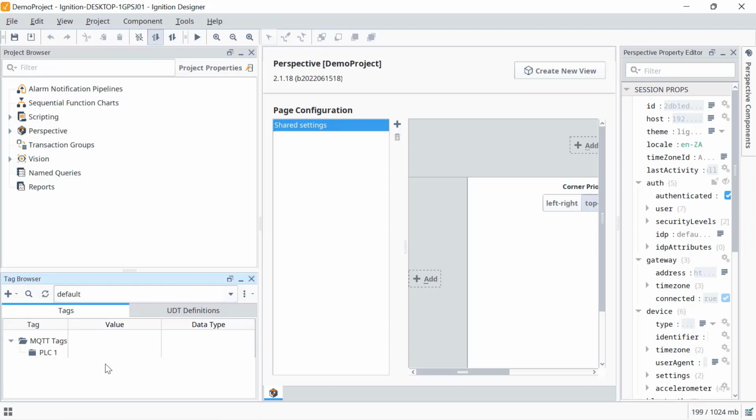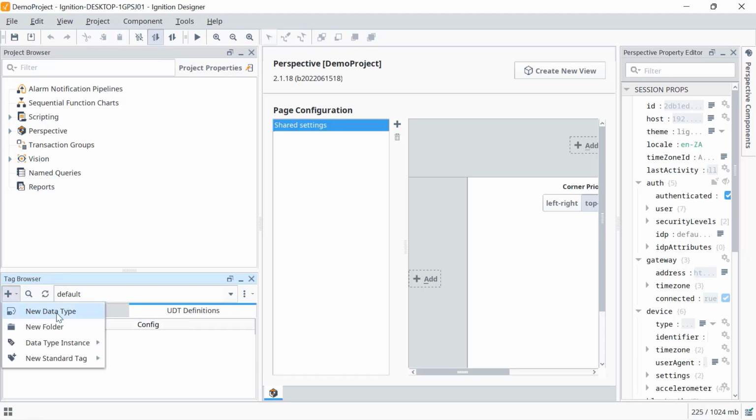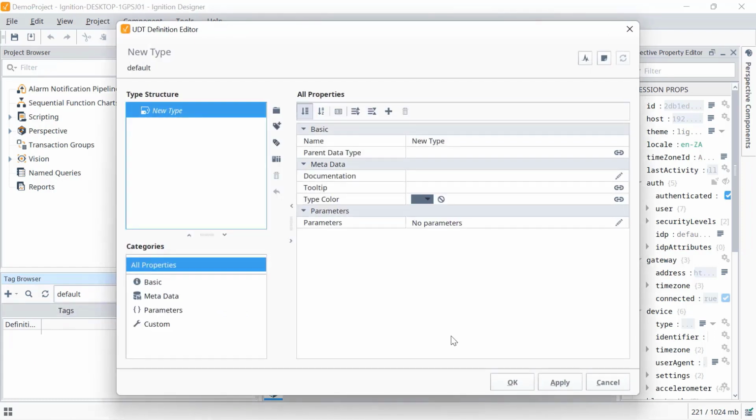Next, I will click on the UDT Definitions tab, and then I will click on the plus sign here and select New Data Type. This opens a dialog box, and here I can give my UDT a name. So you see, here we are essentially creating a model. And since I want to create a model for a wind turbine, I'll call my UDT wind turbine.